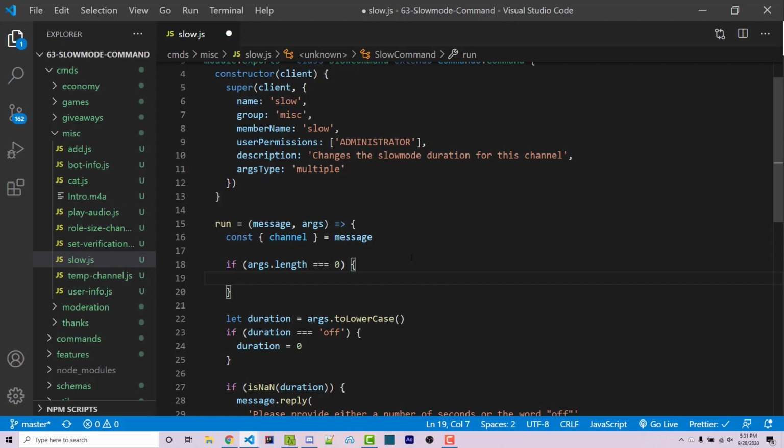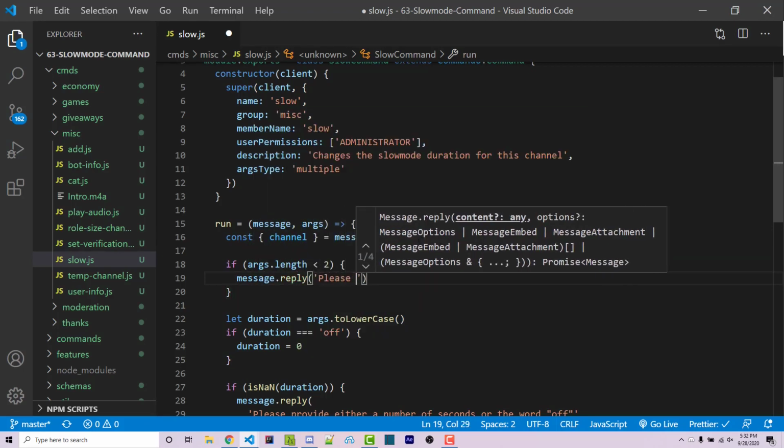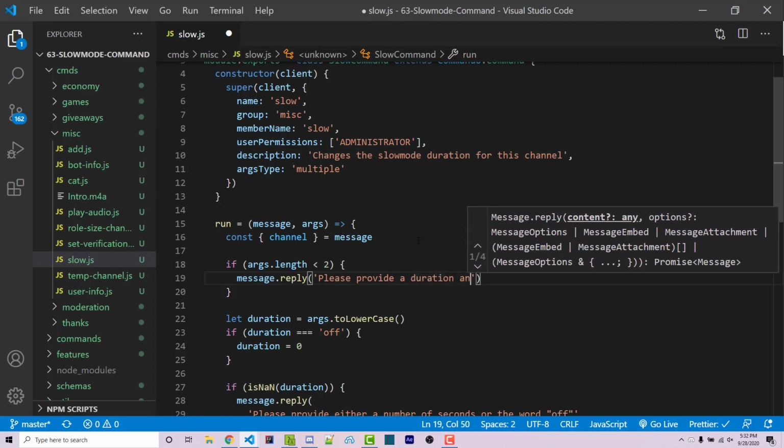Now, if you want there to be an optional reason where only the duration is required, then we can change this. So if args.length is now less than 2, that means that anything that is 2 or higher is going to be okay. And so the first element is going to be the duration. The second element will be some type of word for the reason, but we might want to include a sentence, which is why we have 2 be the minimum, because that reason could be 1 word or 20, we don't know, and so we want to use a less than 2 operator in order to check the length of this array. At this stage, we can say message.reply, please provide a duration and a reason.